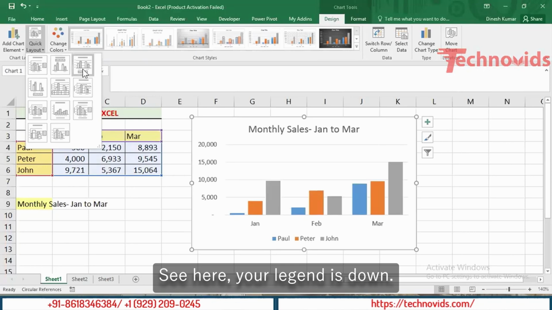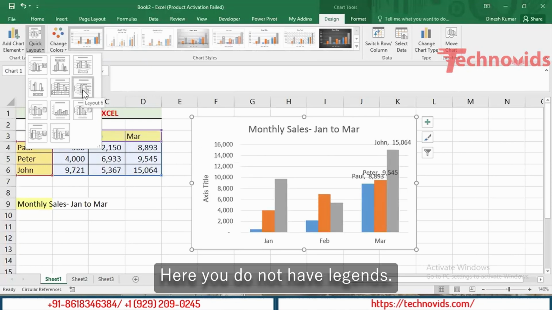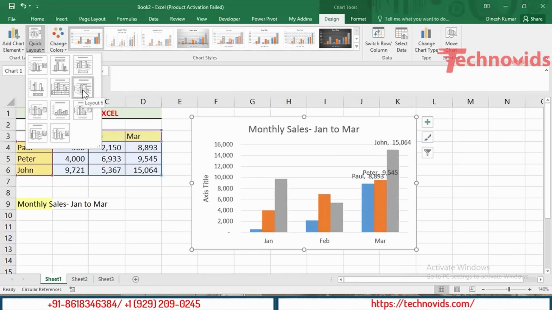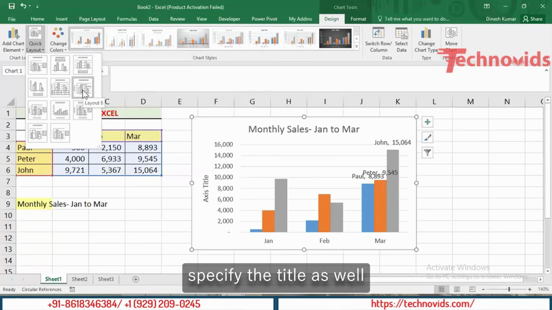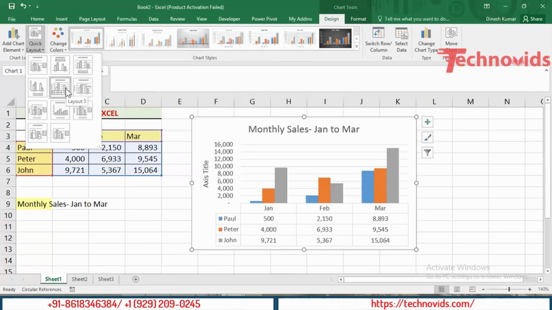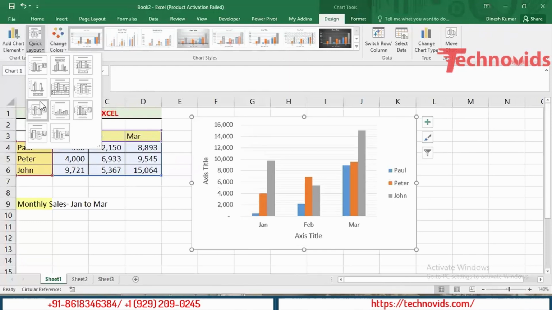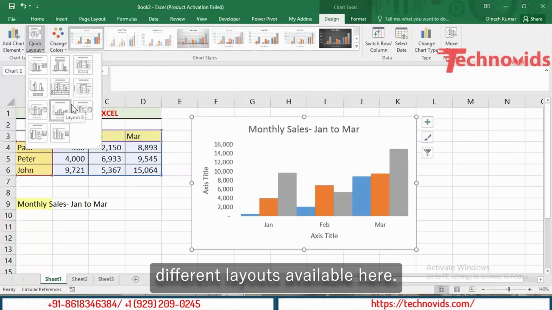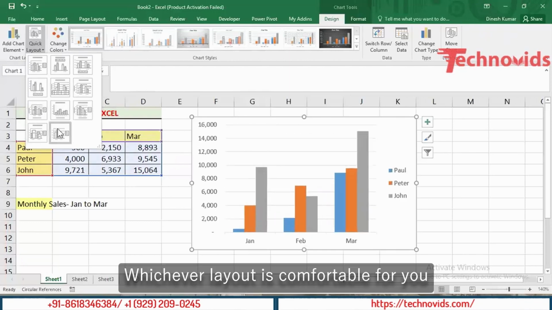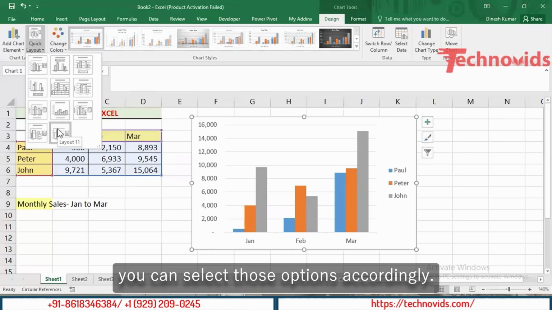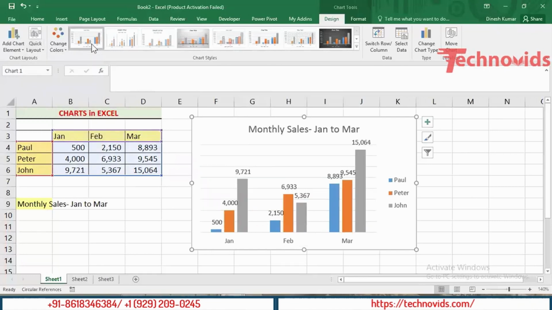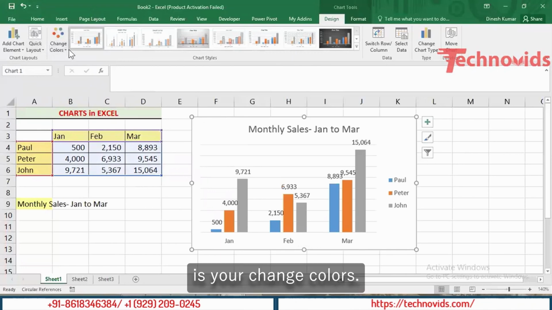See here, your legends are down. Here you don't have legends. In fact, you have the vertical axis specified, and you can even specify the title for your axis. Here you have a data table included. Like this, you have different layouts available here. Whichever layout is comfortable for you, or whichever way you want to display your chart, you can select those options accordingly, right?